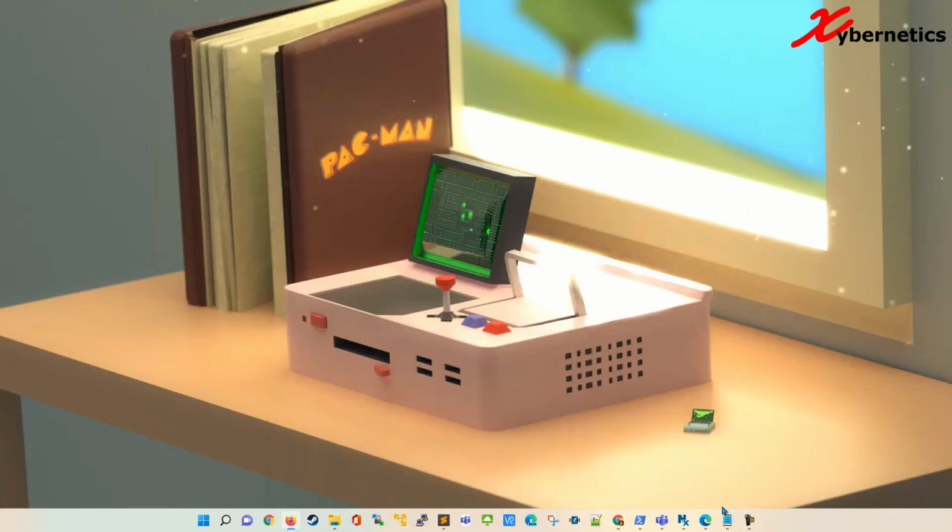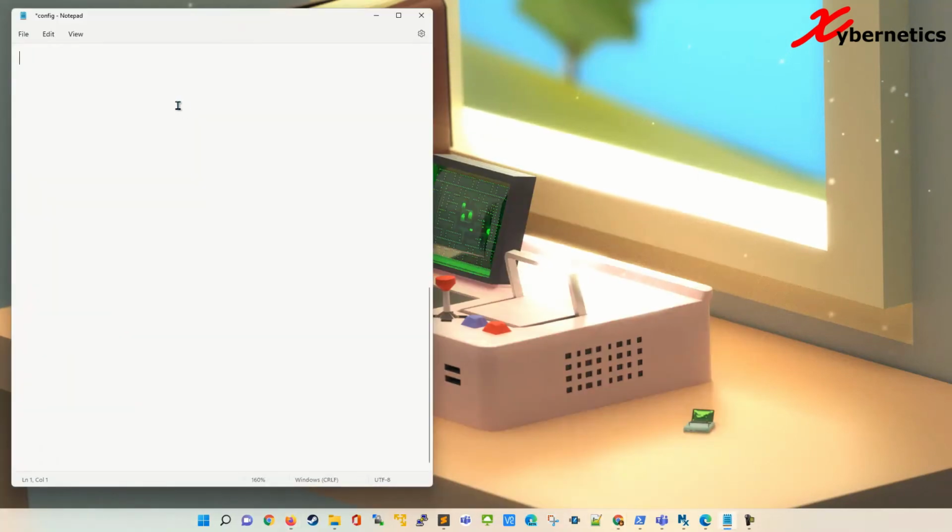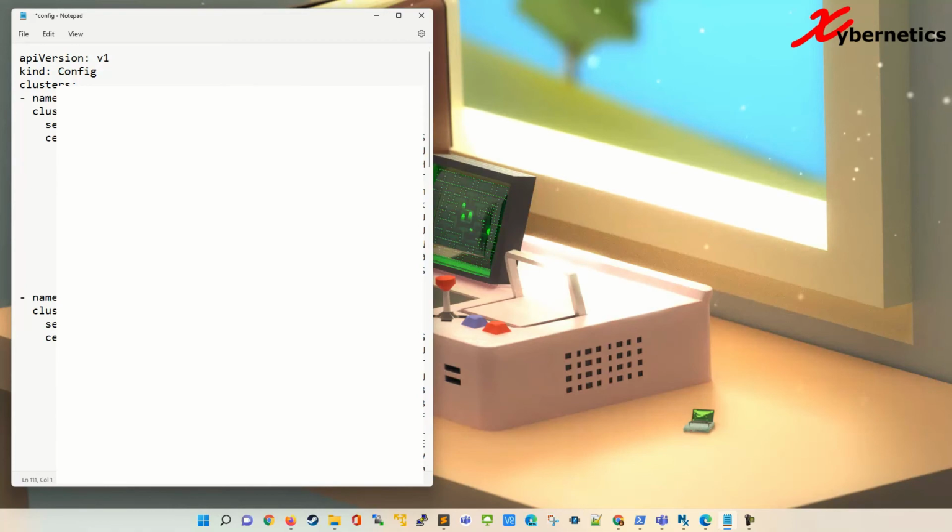The next thing I want to do is open my notepad again, right click and paste it in here. So this is what the kube config file looks like. It's got the API version, kind, cluster, and all that good stuff. So this is what it's supposed to look like. Once you've got that, you're going to have to save this file in the .kube directory that you just created.